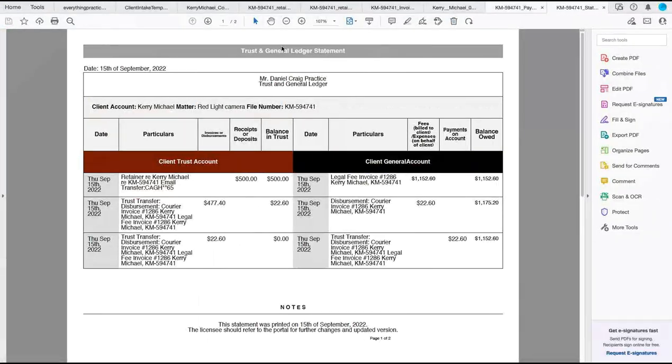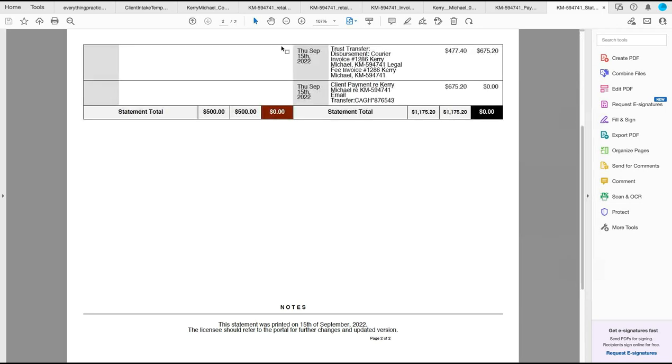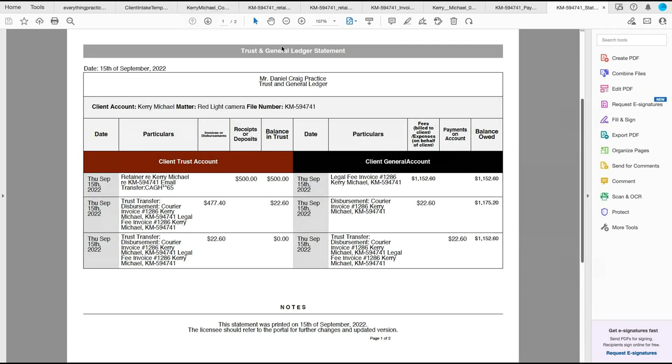And then what was the money that I paid into trust that was taken out? What came into general? What was invoiced? Everything is available for you in one go. Like, it literally took me 5 seconds to get this page here. But this is what the client and the Law Society wants you to do.